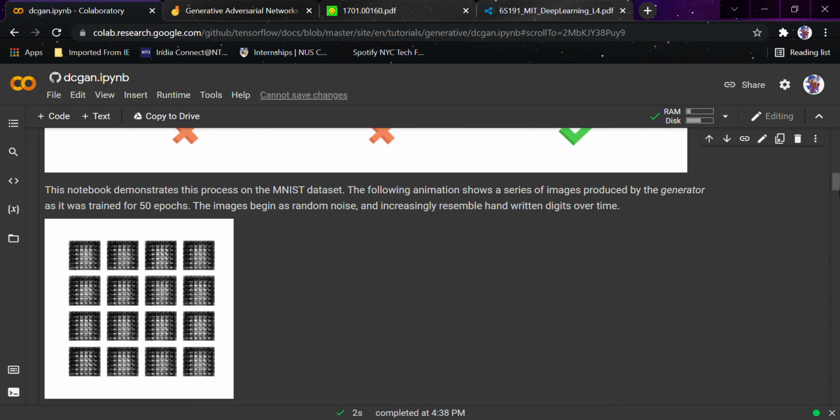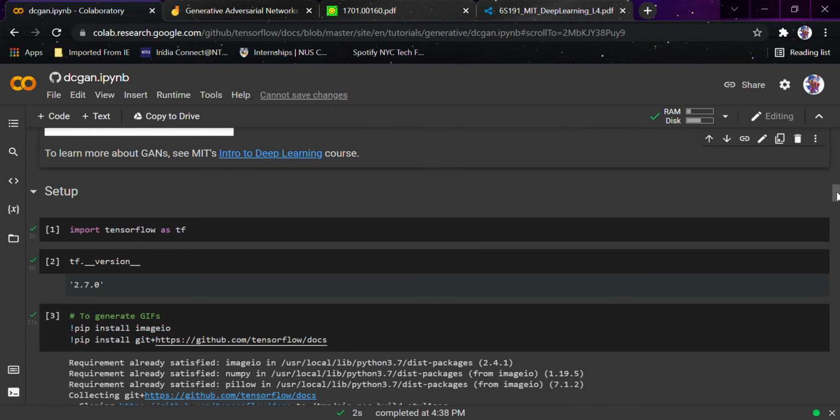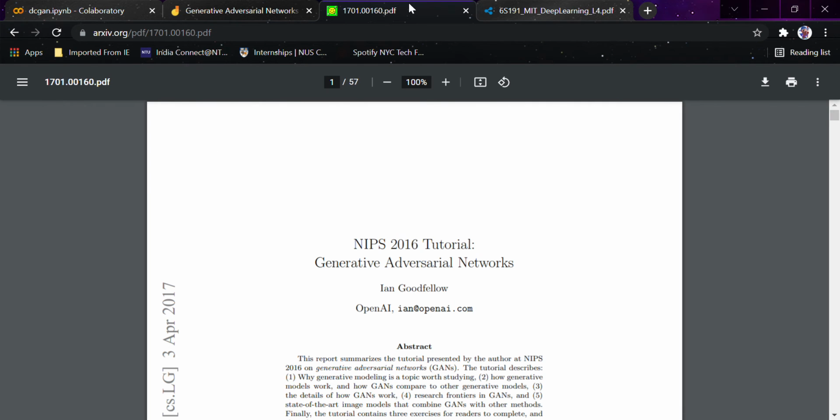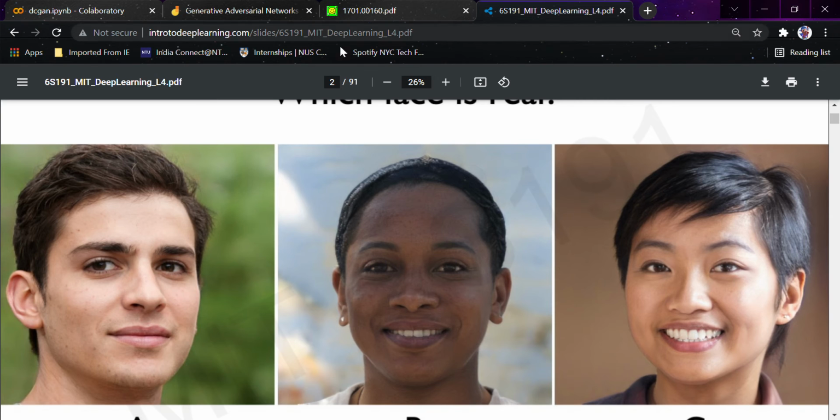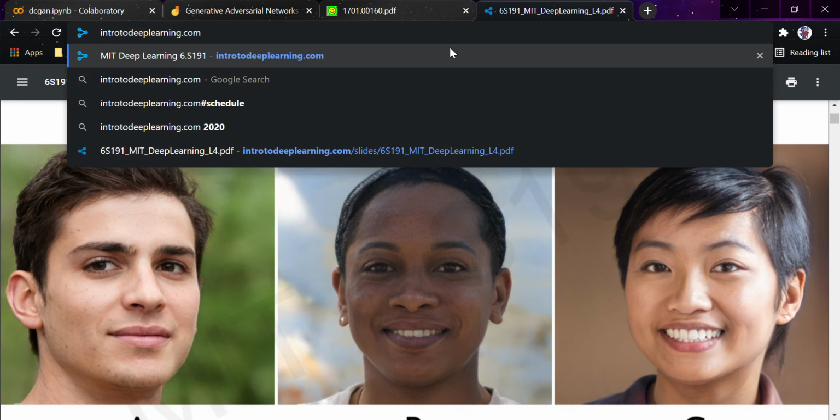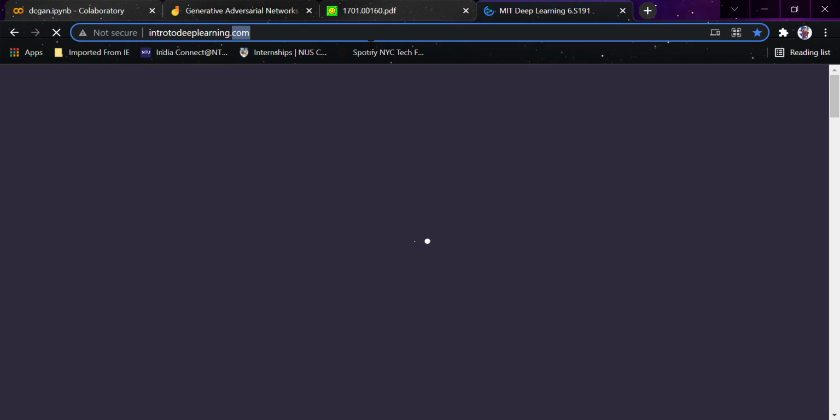So this particular notebook demonstrates the process on the MNIST dataset. The following animation shows a series of images produced by the generator as it was trained for 50 epochs. I would recommend you go over it. I would give you a brief intro. Even Google would recommend you to learn more about GANs. Go to this Intro to Deep Learning course that is available on YouTube, and these are the PPTs to it. You just need to go to Intro to Deep Learning and enter it, and you would be good to go.